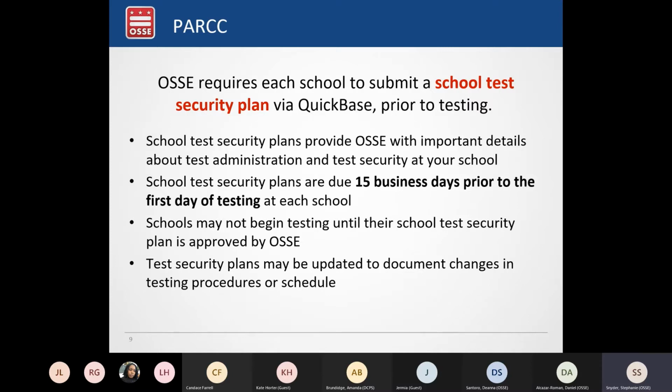And there are exemplar school test security plans available on OSSI's website. Right now, I think the only exemplar up is for in-person testing, but we plan to have one up for remote testing soon.